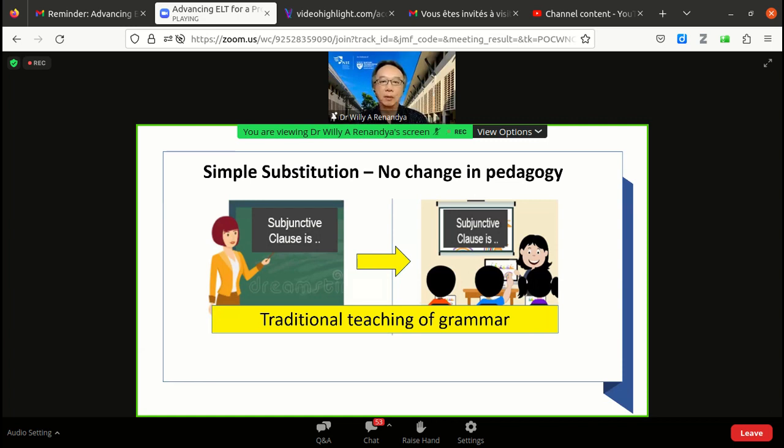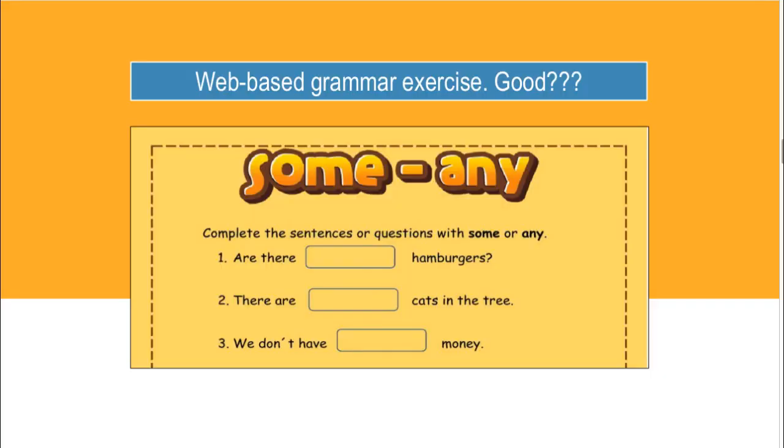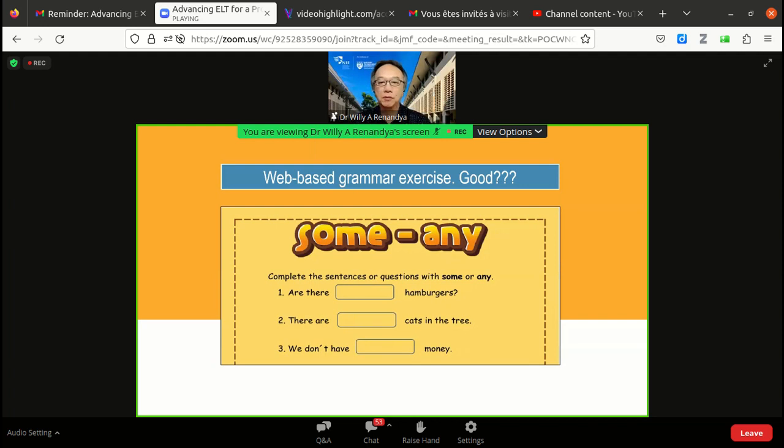Now, here's just an example, web-based grammar exercises. It used to be done in the classroom with printed, photocopied materials, but now exercises like this are available on the website. My question to you is this: is this a kind of exercise, grammar exercise, that will help our students develop their proficiency in their ability to use English for real communication?